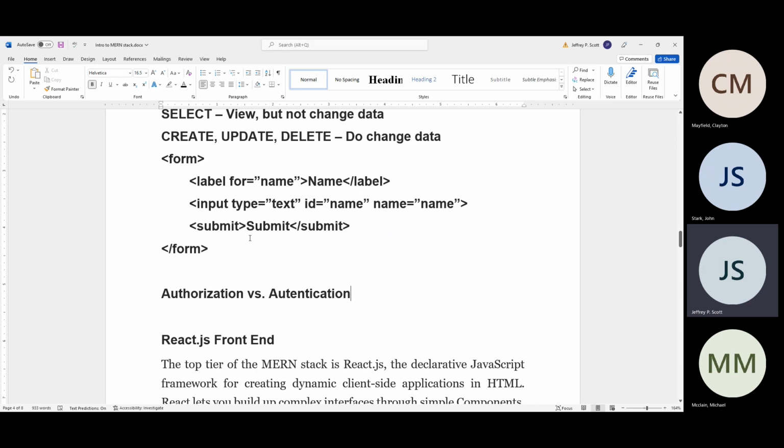If I put one or both of those in there incorrectly, I should get a message and I should not be allowed to log in. Why? Because I have not been authenticated. That's authentication. All right.